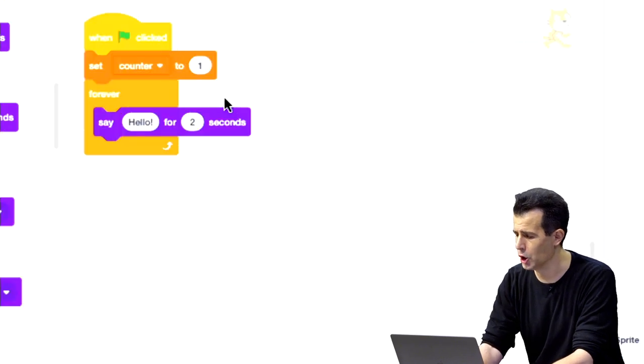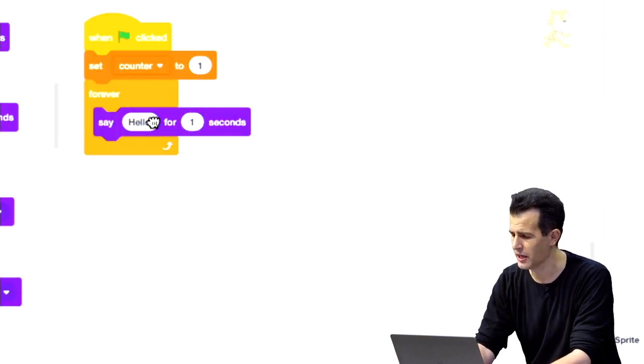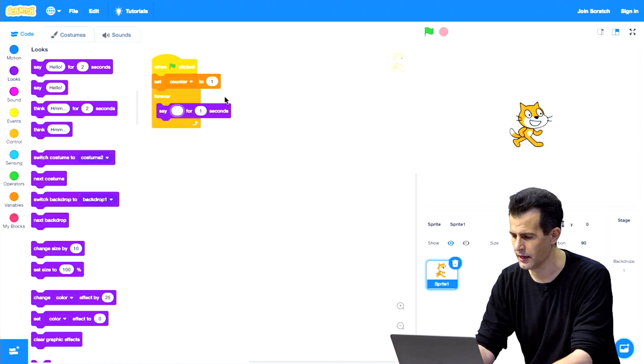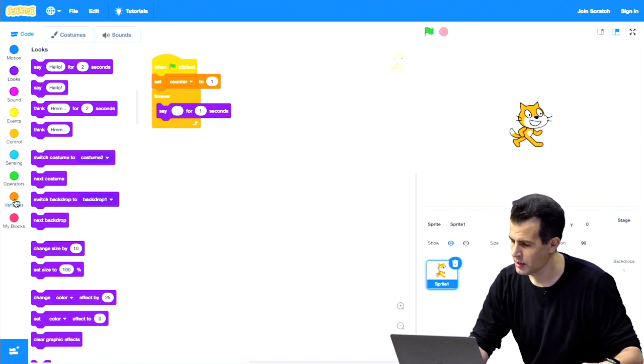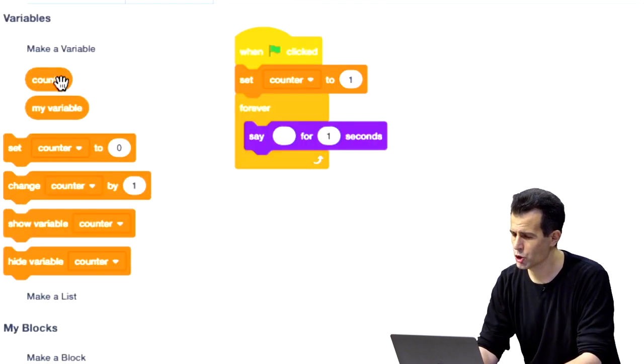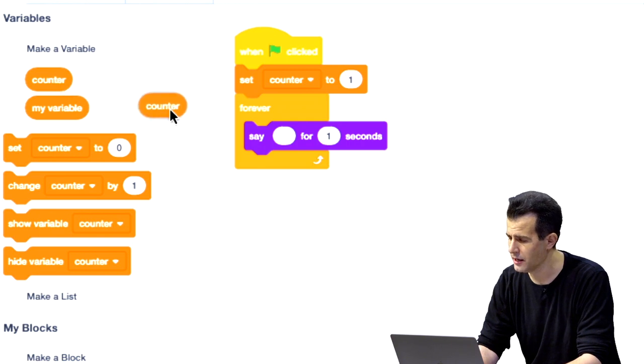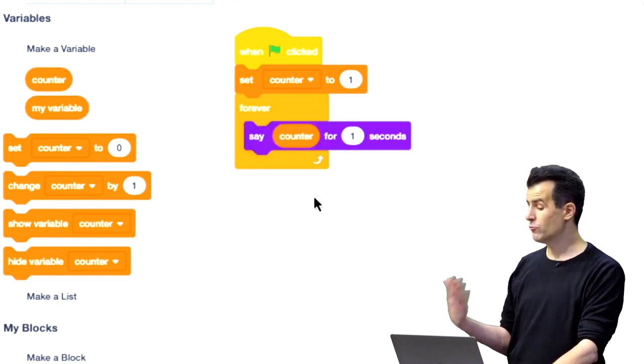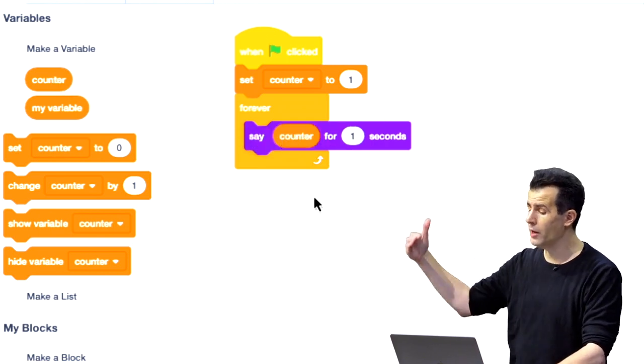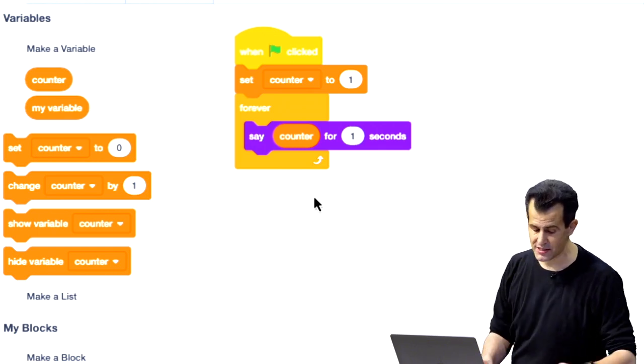So I don't want it to say hello for 2 seconds. I want it to say something for 1 second, let's say. So I'm going to go back to variables, and I'm going to grab this new circular shape counter that I created and drag it right there. So you can read this literally top to bottom. Set counter to 1, then forever say the counter for 1 second.